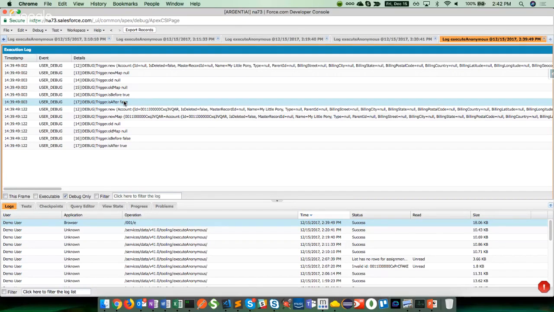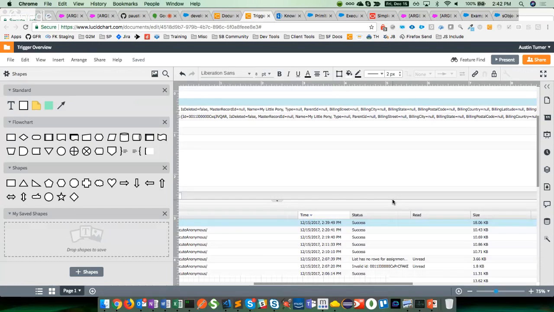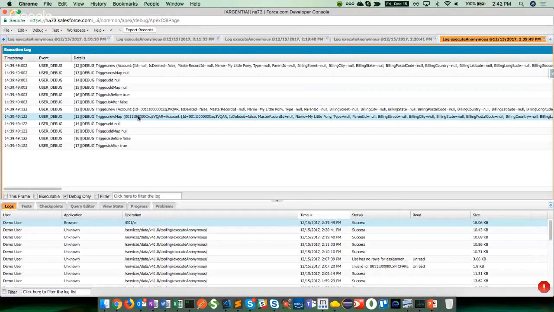Okay, so what's happening here is that the first half of our log is this, then it hits the database, then our trigger is called again because we subscribe to both the before and after. And at this point, the ID is now available. So now we have trigger.newMap, because there's an ID, and notice that the ID field was populated and before it was null. And then the only other difference is isBefore is false and isAfter is true. Okay.